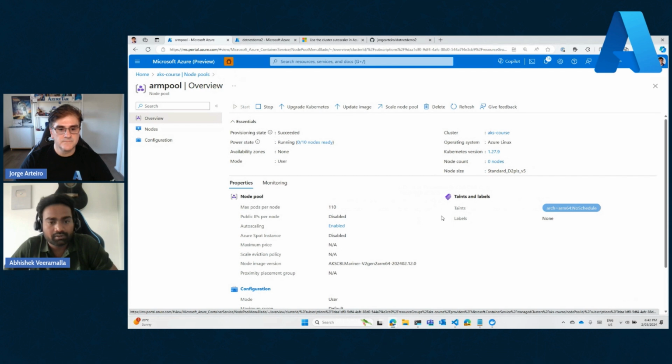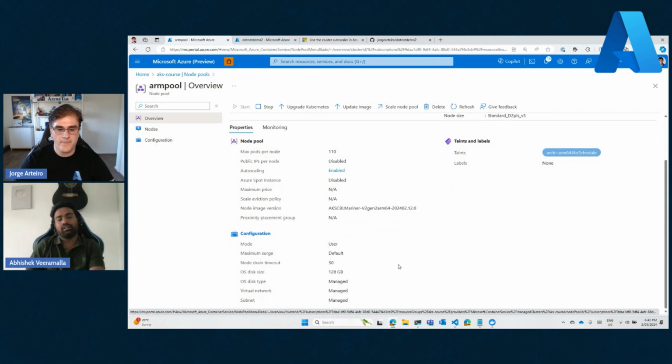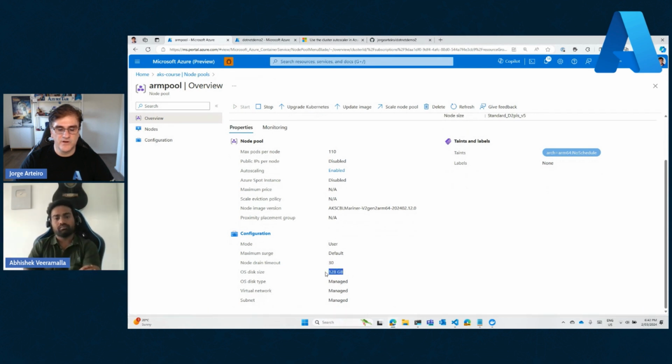Can you scroll down? You have 110 pods. I can scale down. Got it. Makes sense. You're going to pay for this storage, but you could even change the size of the storage if you don't want it that big. You can put a smaller storage if you want.